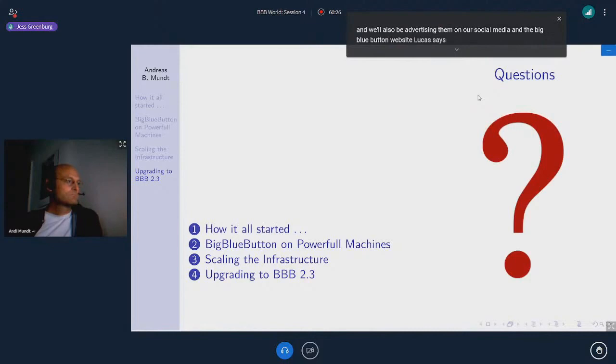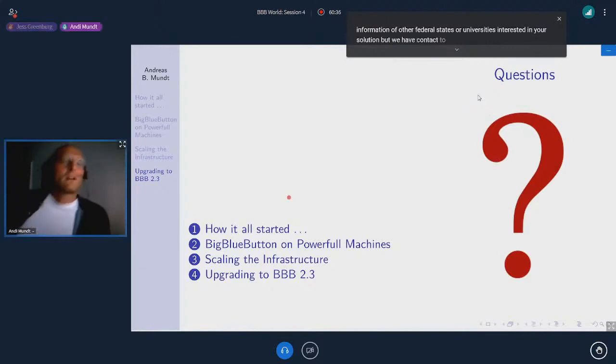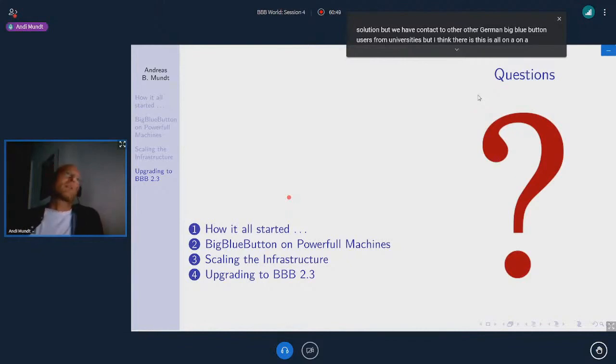Lucas says in the chat, do you have any information of other federal states or universities interested in your solution? Well, we have contact to other German Big Blue Button users from universities, but I think this is all on an informal level.